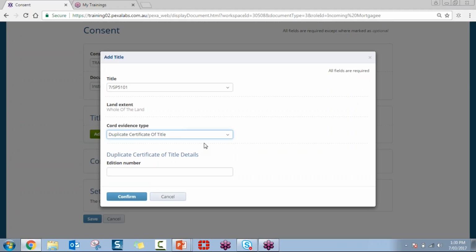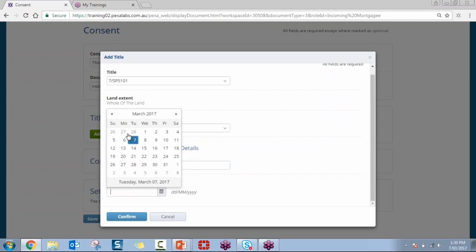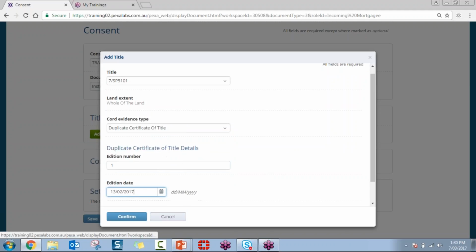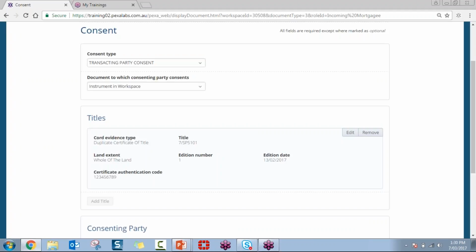So I'll select that option. And then from the title, I would enter in the relevant details. So for edition number, I'm just going to put in 1, select the edition date, and put in that certificate authentication code. So for training purposes, we can put in anything. Obviously, in the real world, all these details are coming straight from the duplicate certificate of title. And then we hit confirm.